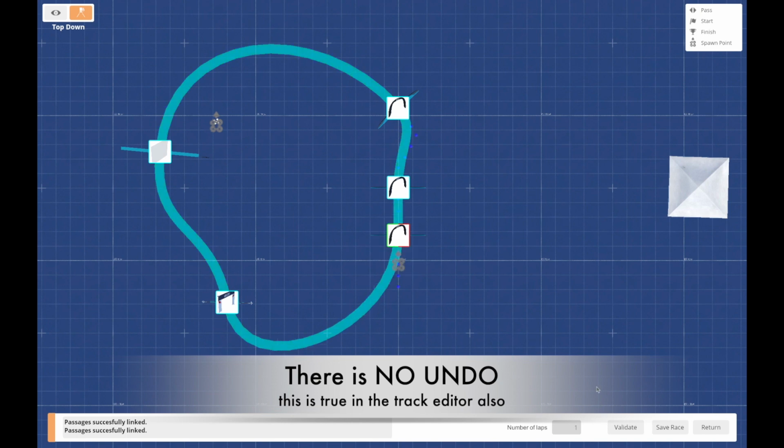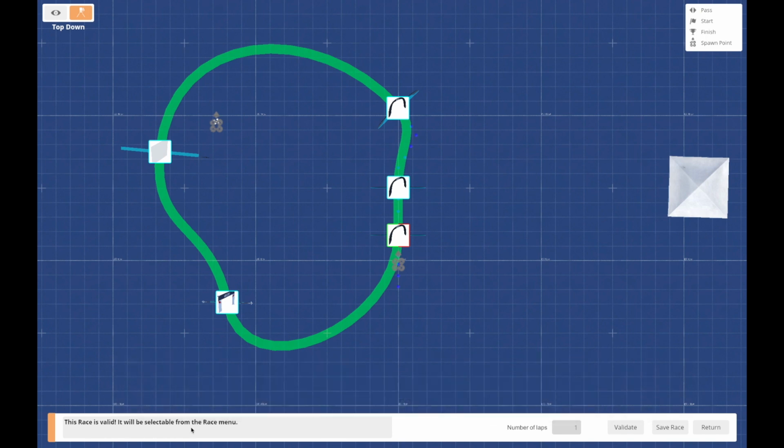And what I can do now is say validate. If I click on that, it says the race is valid. It will be selectable from the race menu. So great. Now we have a complete race track where it knows where the start and finish gate is. And then I just need to tell it how many laps is going to be considered a race. So I'll just say 3 laps. And if you want to, again, you can validate. So I'll save race. And that's pretty much all there is to it.